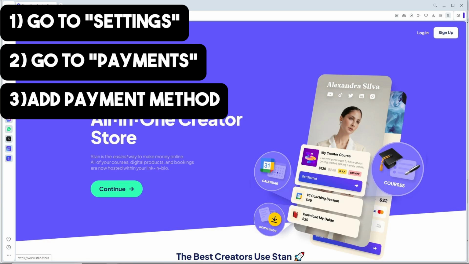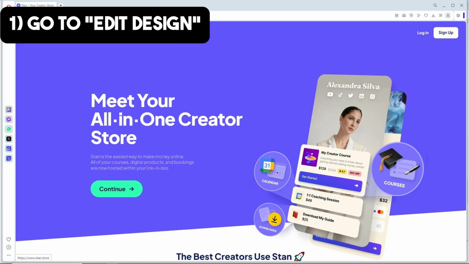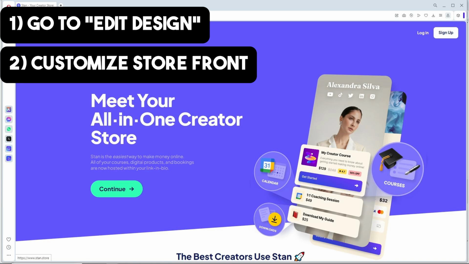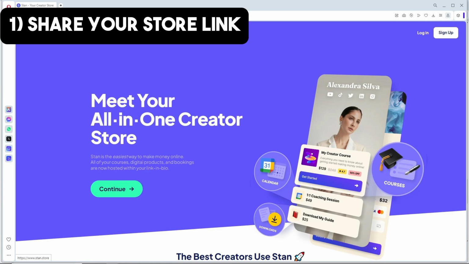And lastly guys, just go to Edit Design, and from there just customize your storefront. You can choose a template, adjust the colors, and add your logo to make your store look professional. And finally and lastly, share your store link with your customers, and you can promote it on social media and other platforms to engage with your audience.